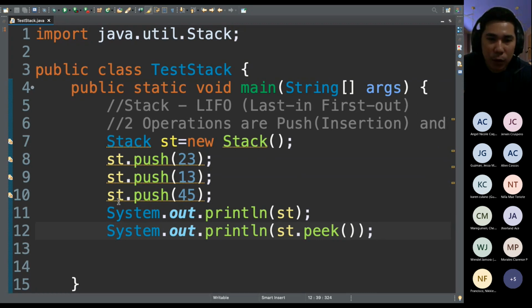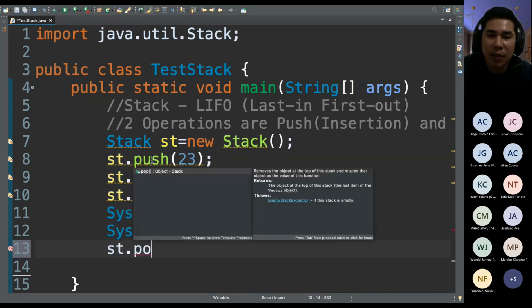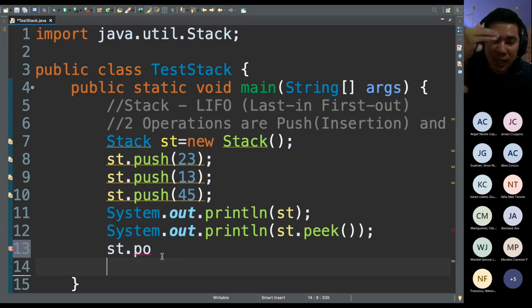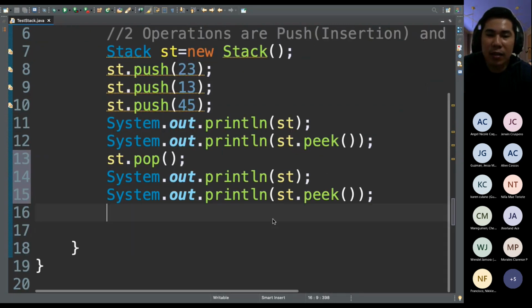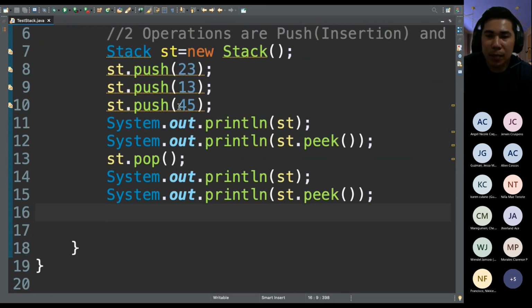Now the other operation of stack is pop, st.pop. The st.pop is originally from the stack, and it says that it removes the object at the top of the stack and returns the object as the value of this function. Meaning gina-return na value, ihatag niya og balik. So we can just call the pop, and let's call again the display and the pick.